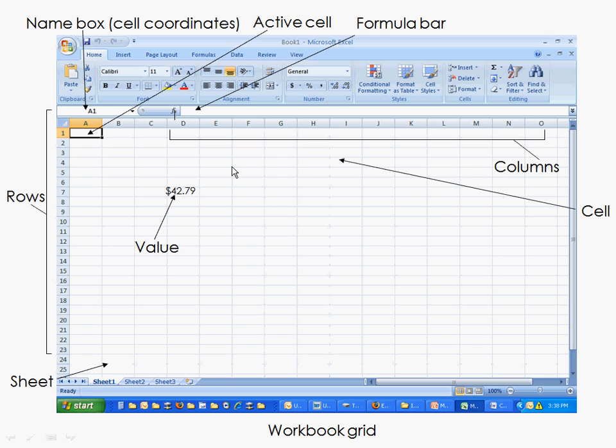So when you click in a cell, you are going to make it the active cell, and you can tell that it's the active cell by seeing the dark line that's around the cell. And then the coordinates of the cell are going to show up in the name box that's right up at the top of the grid, just above the grid. It's up in the left corner.